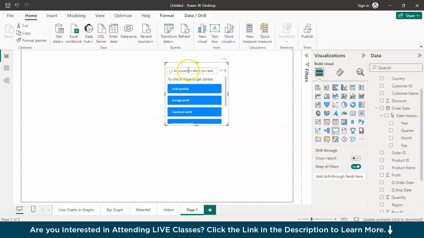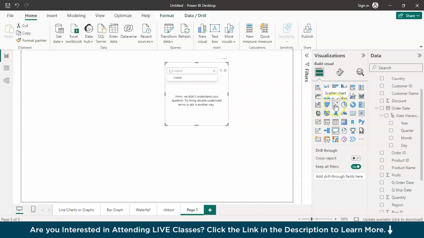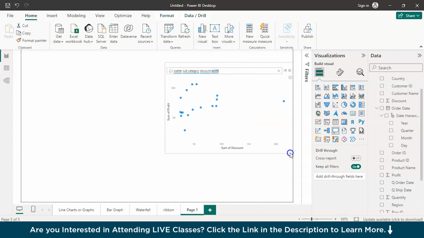Just double click on the canvas, write it down as build me a scatter plot. Just check the spelling, SCATTER, scatter, discount, enter, and profit. Now it will create a scatter plot based on discount and against the profit. Now you can give some dimension, you can go with subcategory. There you go. Now you have the profit obtained against the discount offered based on different subcategories.